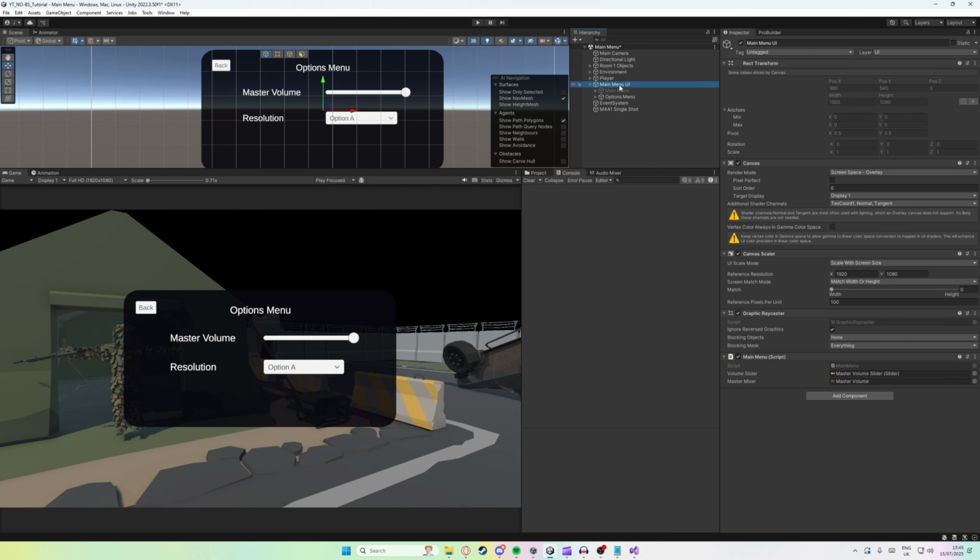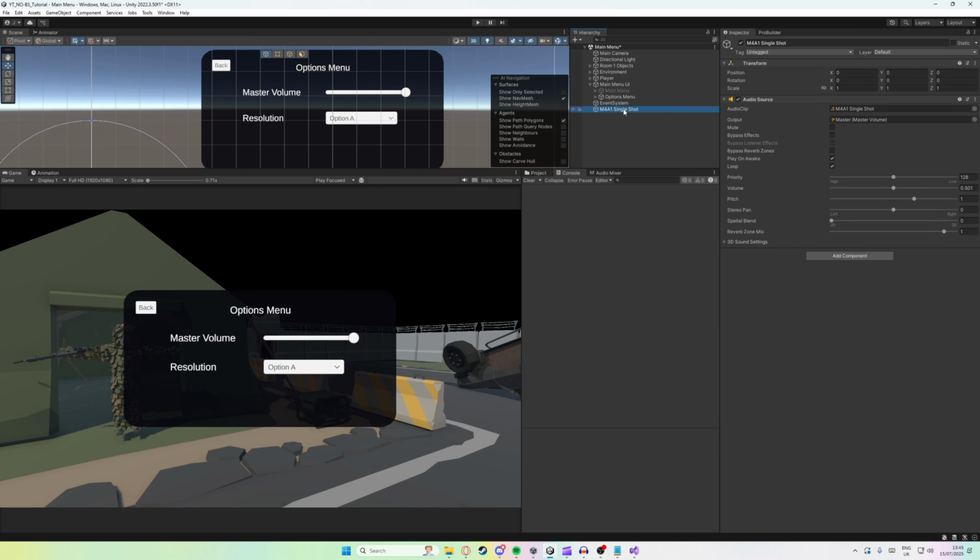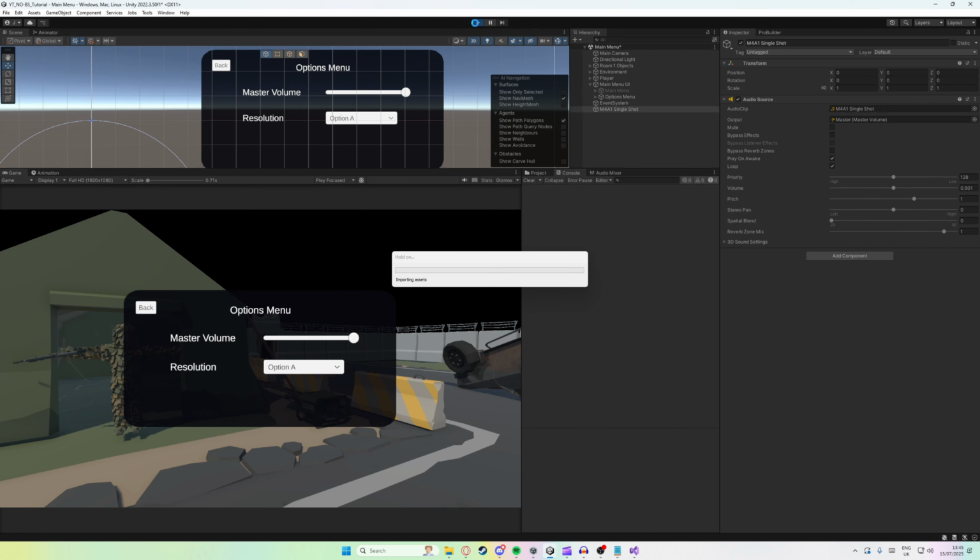So just go in, set your variables up, and then put some kind of audio source in your scene so that you can actually see this change take effect. I'm just putting a random gunshot and setting it to loop. Now with some kind of audio in for you to test out, when you press play and then you change the slider values, you should see that that volume is getting increased and decreased.